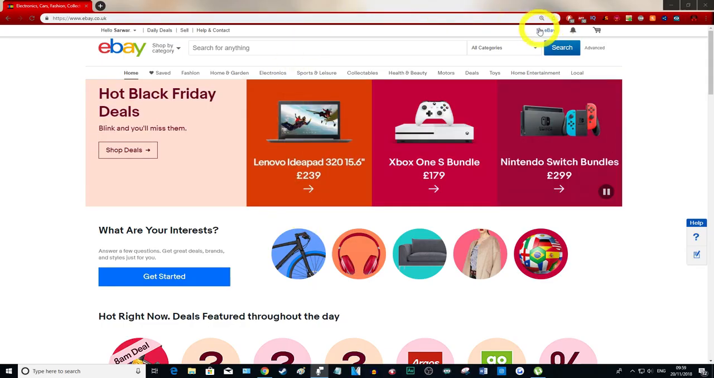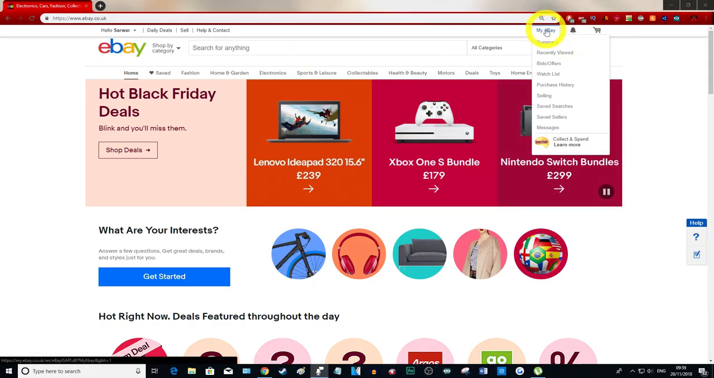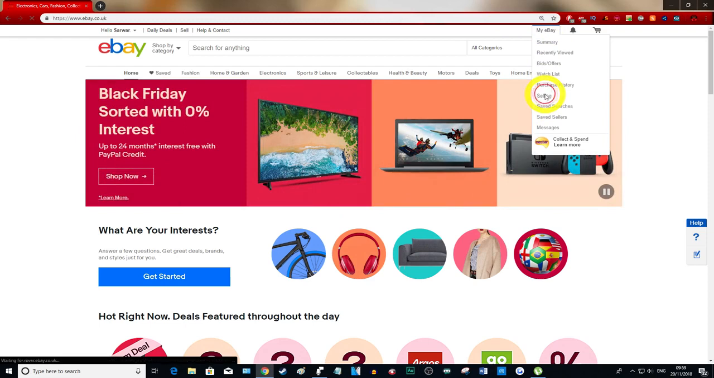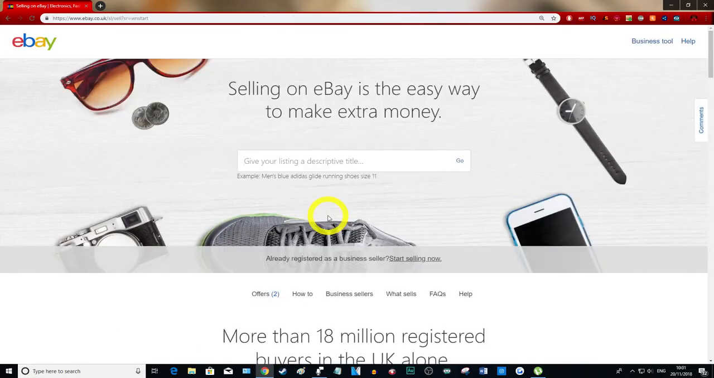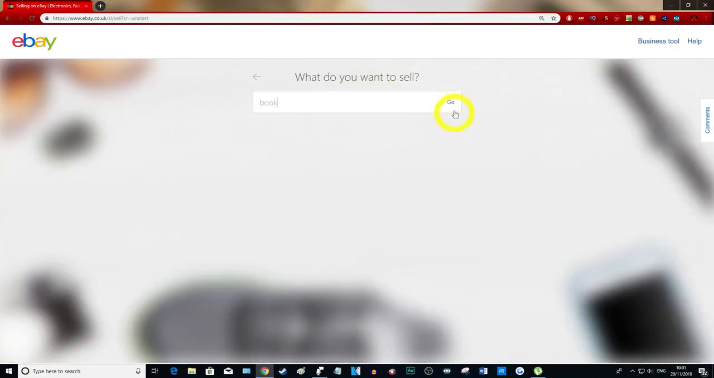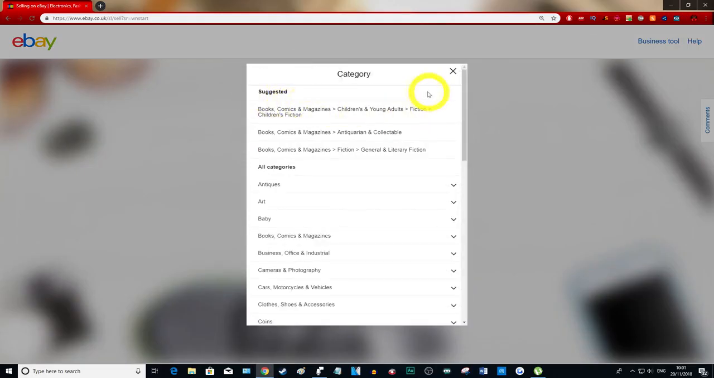What you want to do is go over to My eBay on the top right hand corner of the screen, and then click down to selling. And then on a new account, you're going to see your overlay look like this. Where it says on the blue button, you're going to press list an item. And just type in anything over here because we really just want to get past this screen. So press go. I've typed in book.